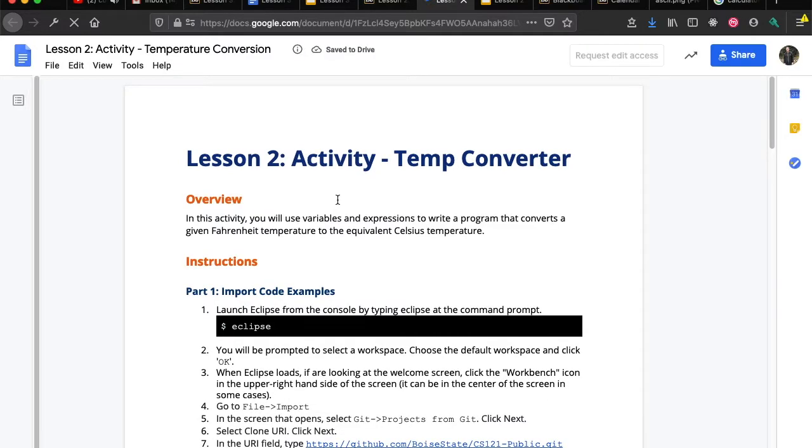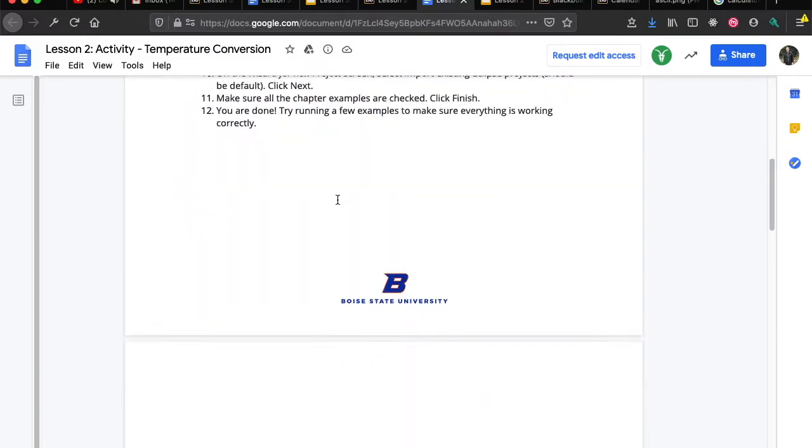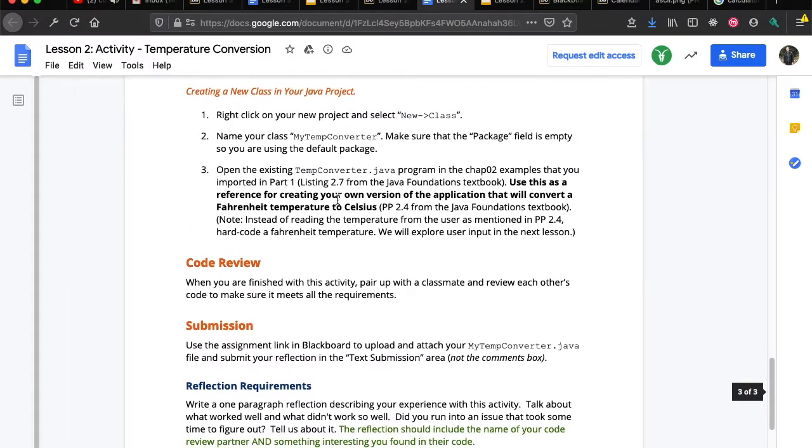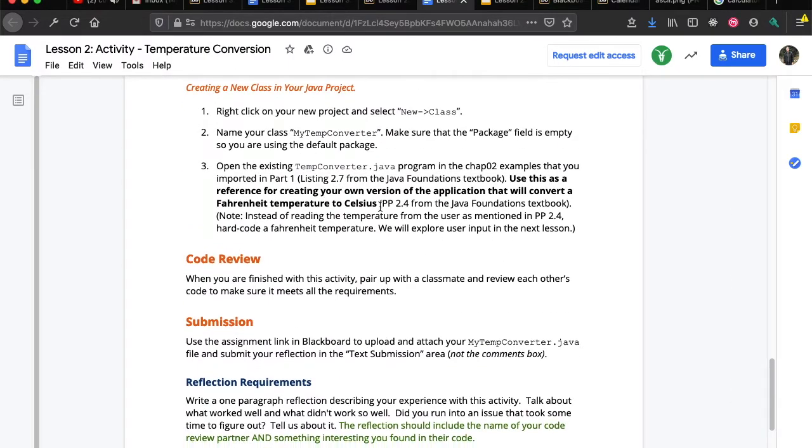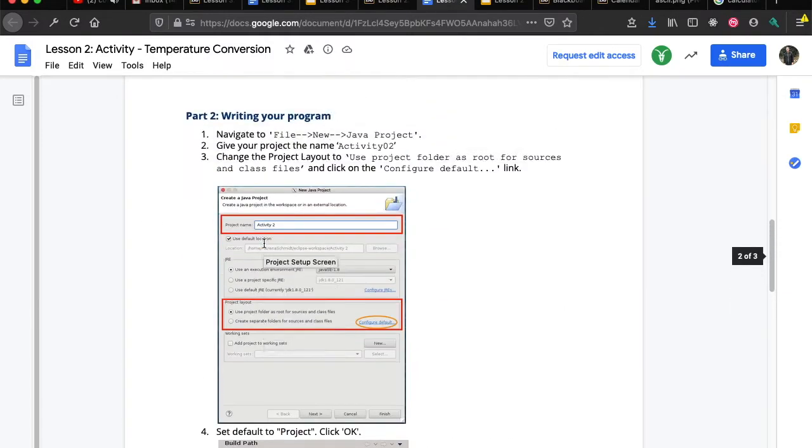So for the lesson 2 activity, we're going to create a temperature converter. We're going to convert Fahrenheit values into Celsius. Yep.